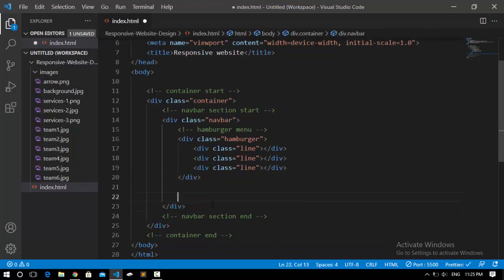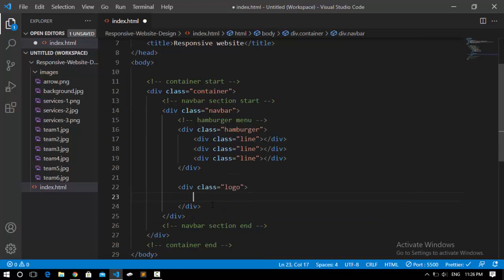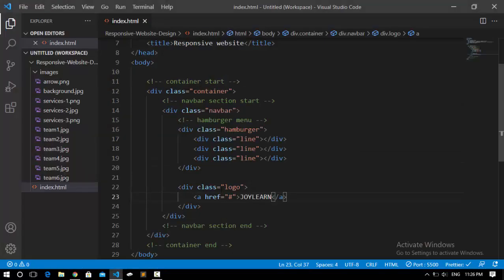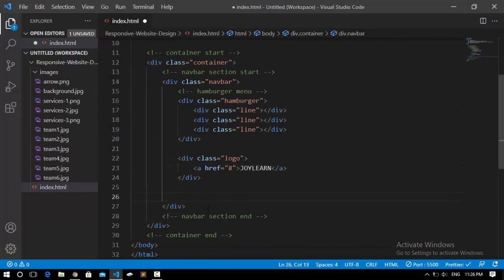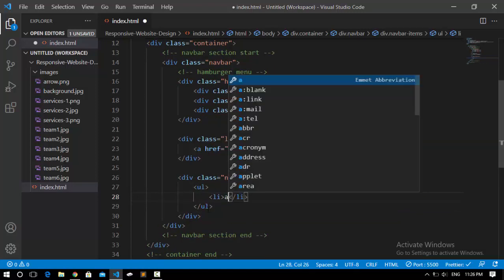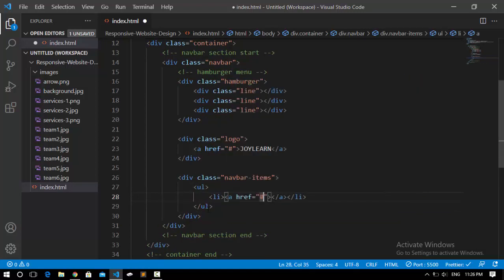After that, here I'm gonna create our logo. So I just say logo, and inside the logo I'm gonna create an anchor tag which is going to refer to nowhere, but here I'm gonna put the logo, which is to learn, as you see in the main project. After this I'm gonna create our nav items. Here I just say navbar items, and inside this we have a UL which holds a list item that has an anchor tag and refers to nowhere but shows home.